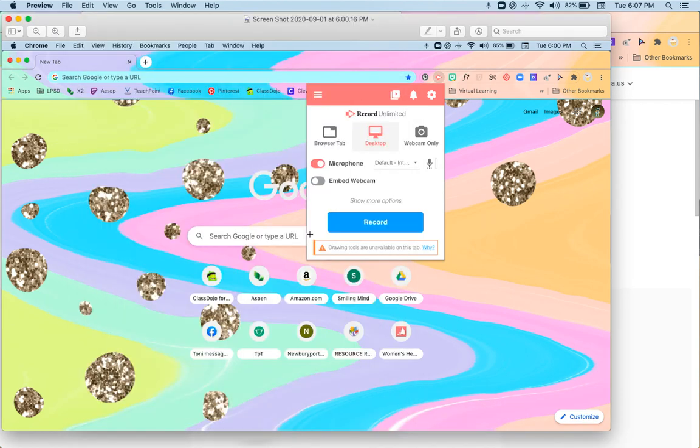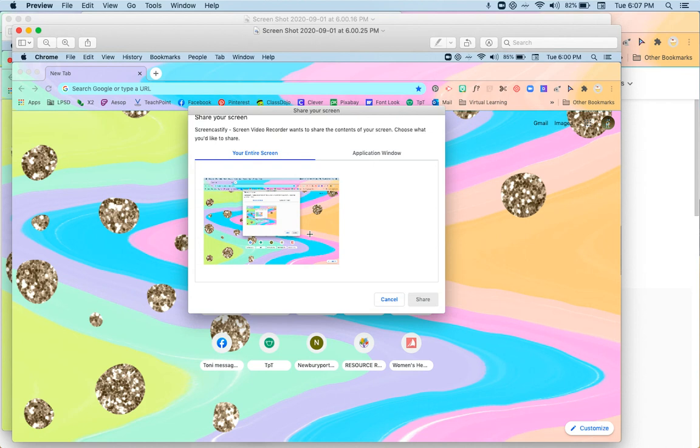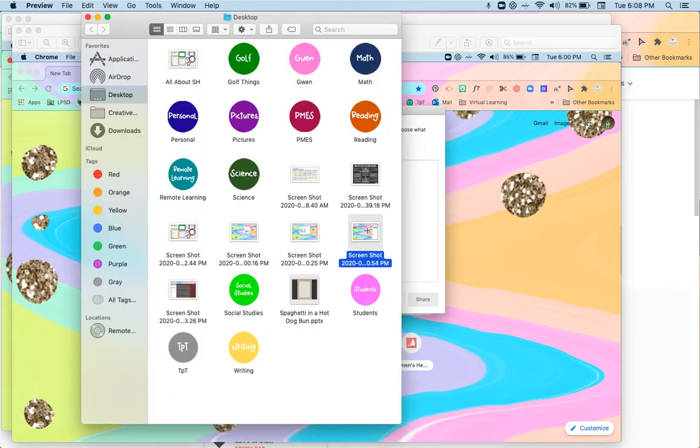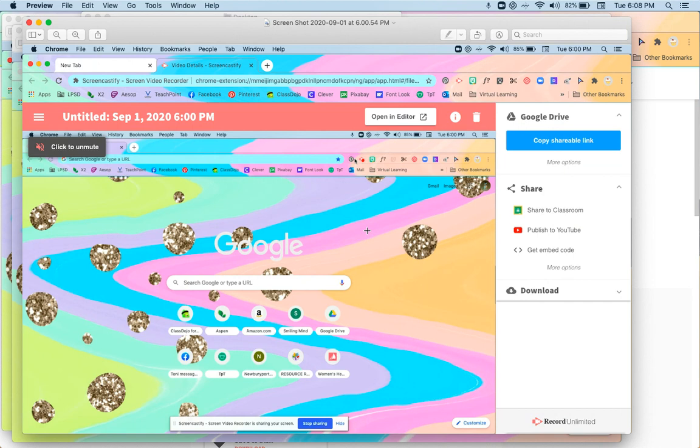After you press record, you're going to see a screen that looks like this. And it's going to ask if you want to record your entire screen or just the application window. I did desktop and I clicked on entire screen, and you'll press share. After you do that, you are going to be recording.